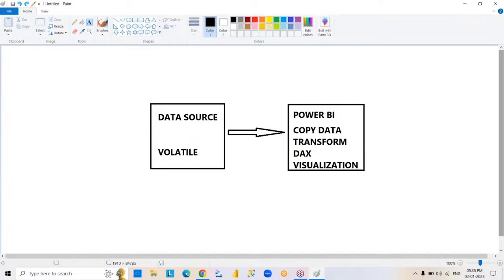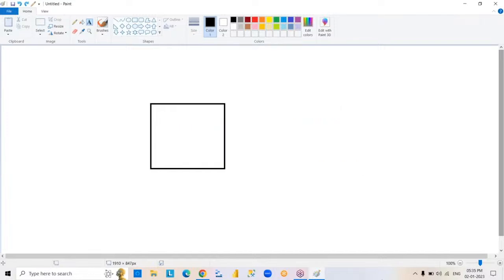In the same way, need more clarity on this Power BI environment, what we are going to do.